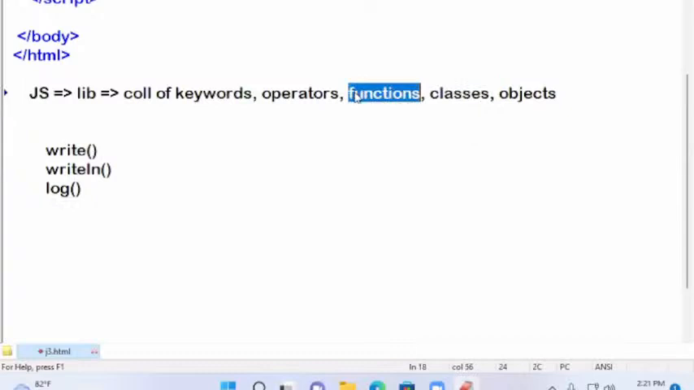Remember, functions are different and methods are different. Especially Java students, this is a small suggestion. Many Java students feel methods means functions, functions means methods. But when it comes to this subject, functions are different and methods are different. Don't combine them.